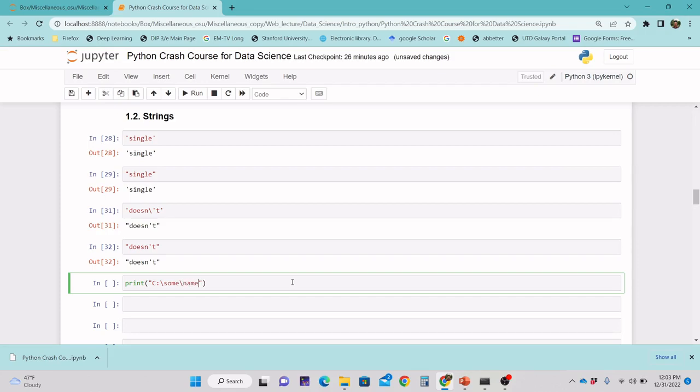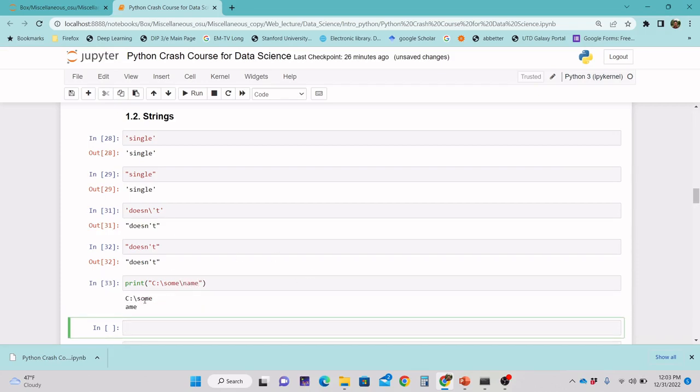name. Let's print this. So you see there is no error, but you notice this slash n is not printed, and after that AME, it goes to the second line. What does it mean? It means Python considered this slash n as you asking to create a new line. So how can you prevent this problem?